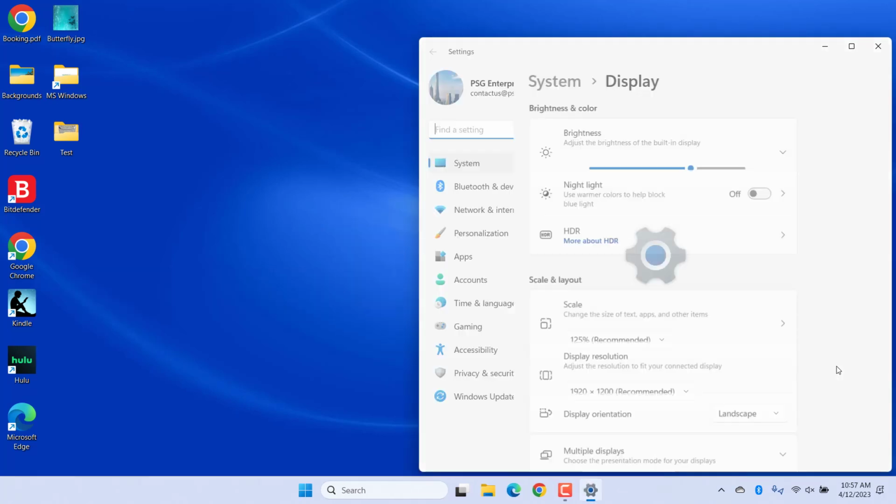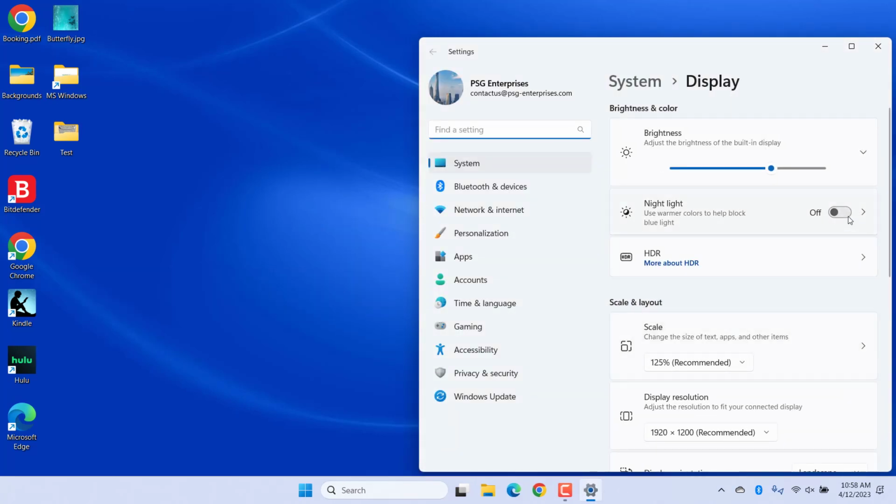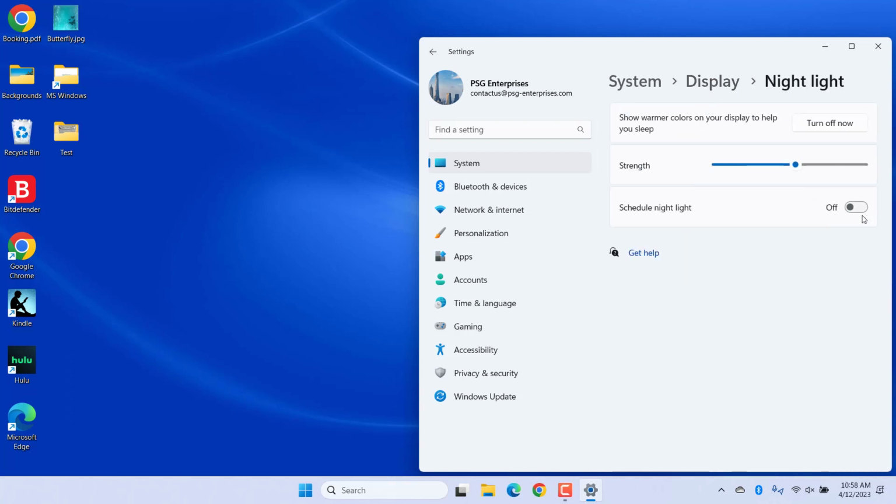In the Brightness and Color section, turn on Night Light. The display is switched to warmer colors that are gentle on the eye. To further tweak the night light and set up a schedule, click on the small arrow beside the switch. Change the strength of night light's yellowing effect with a slider. To turn off night light, click on Turn Off Now.